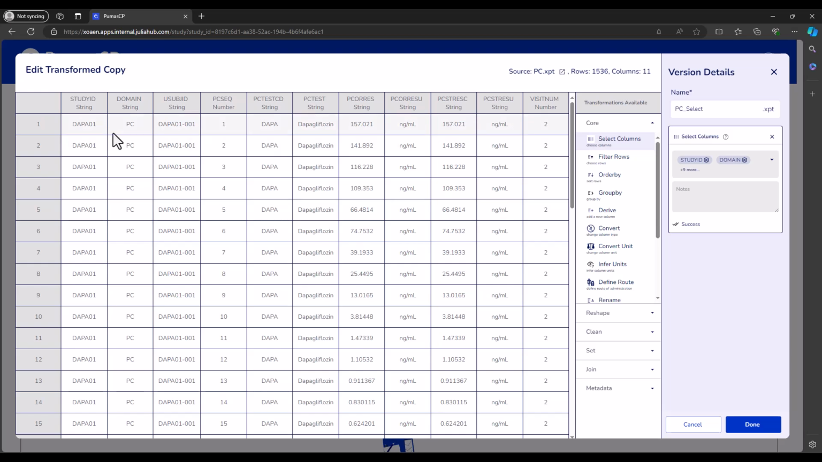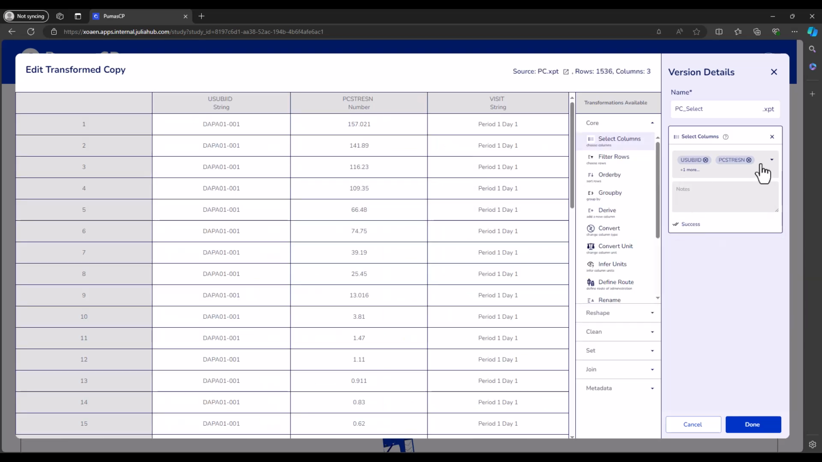If you click outside, you see that the number of columns is reduced, and only those that you have selected are placed. Let's say you deselected everything, and you want only two or three columns that are necessary. I can do that as well. So here, let me choose subject ID, and then concentration, maybe the visit. I'm choosing some three columns. If I just click outside, you see that only three columns have been selected.